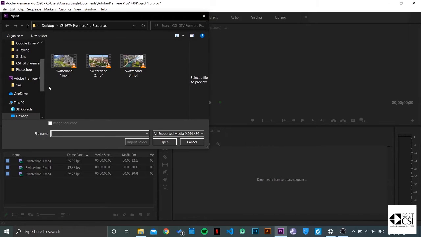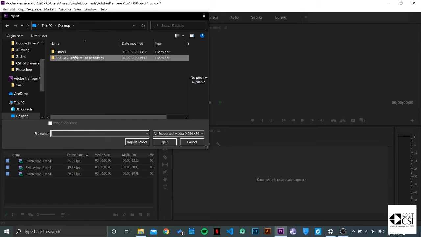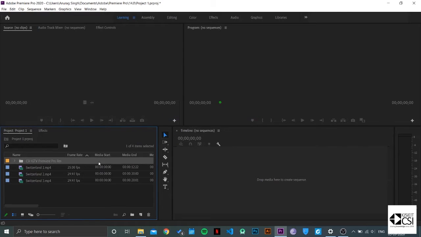You can also import folders. So if I just go to my desktop and you just click on this, so without opening it, you can just import the entire folder. So we don't need to at the moment.